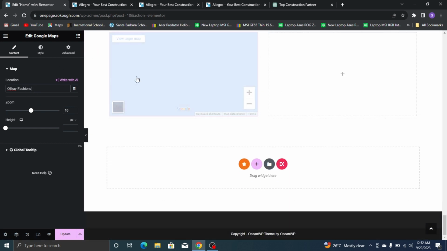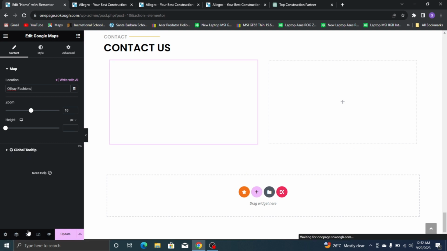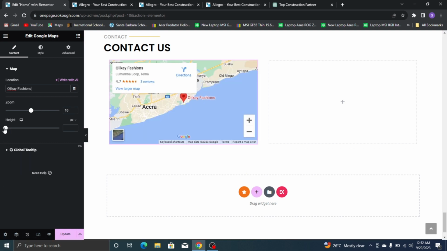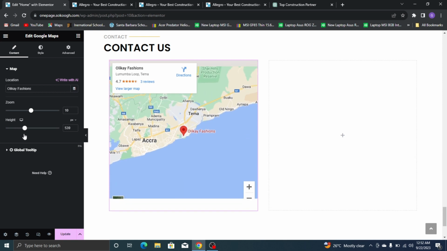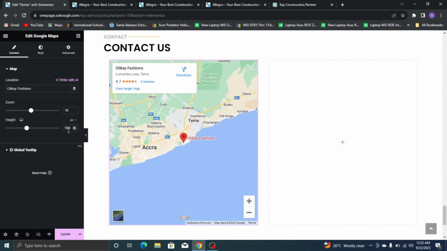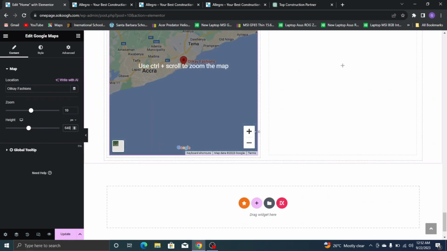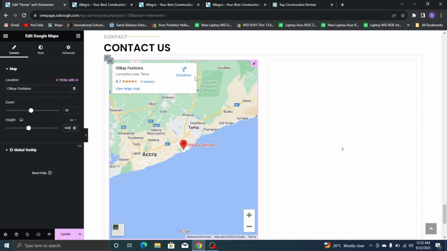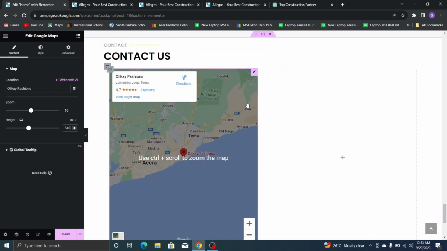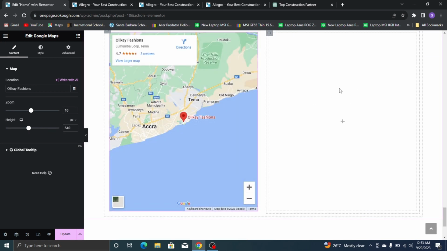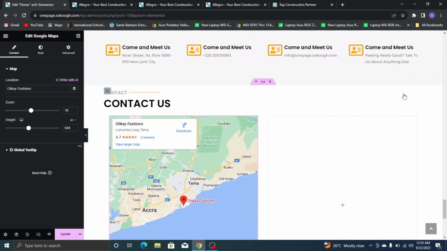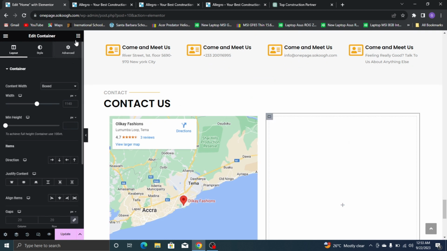Then when you have your location entered in successfully, we are going to increase the height of this a little. So let's say, let me see, 640. 640 is good. Now that we have our map created, so simple. Now we have to create a form. If you remember earlier in the video, I made us download a Met form plugin.